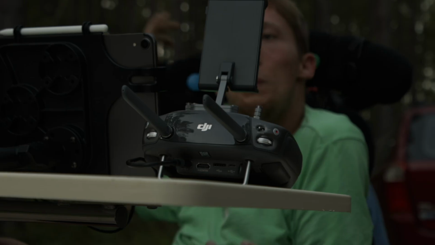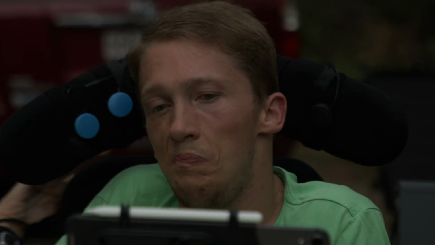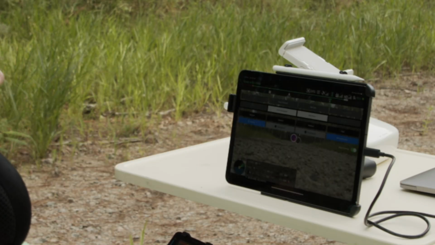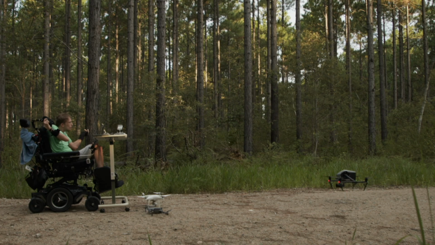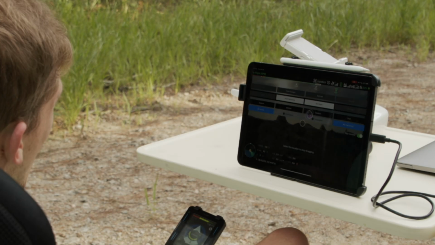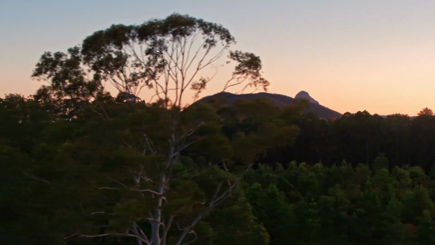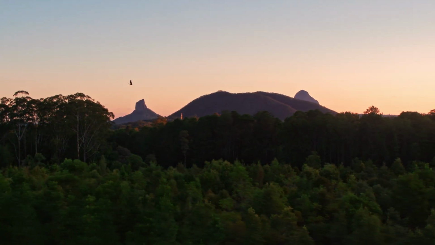I have a future as a photographer and cinematographer because of this technology. And I think everyone has the right to express their creativity.